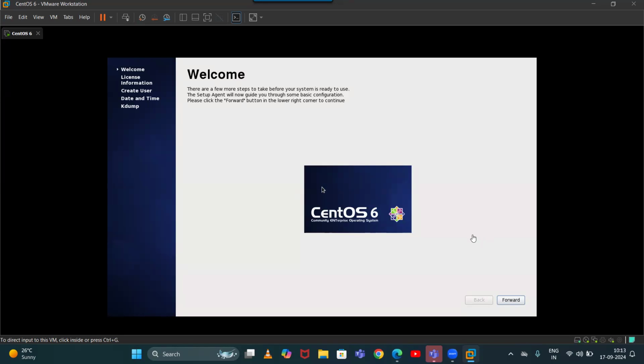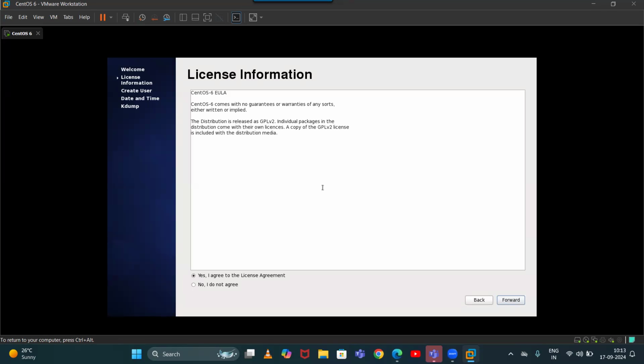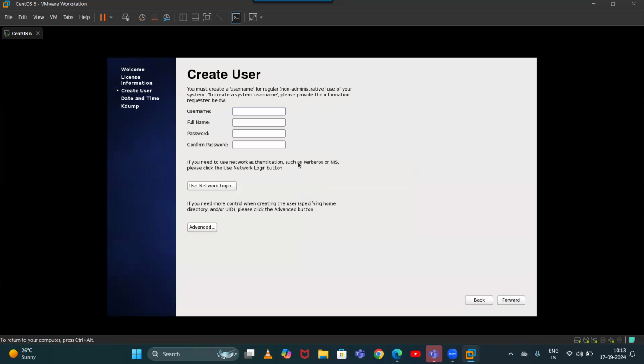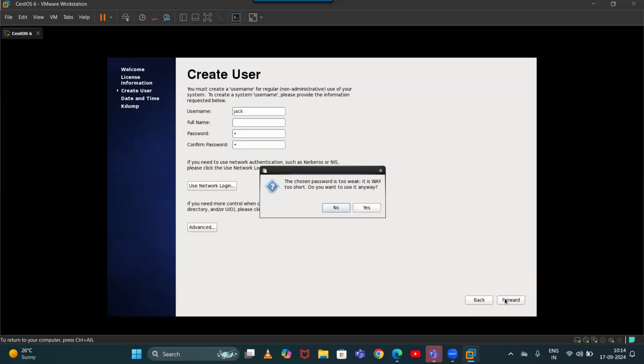So, continuation with the last session. Click on forward. Now the license agreement, click on forward. Now enter a username. You can create a user with any name. No problem. For example, I'm giving my username as Jack. Enter the password. I'm just giving a single-character password. Now click on forward.